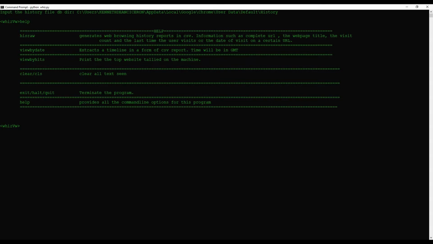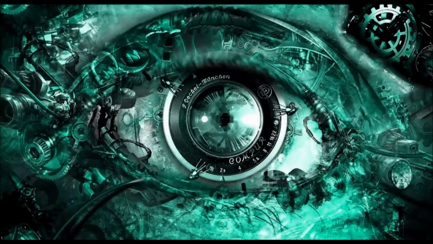Now that you have an idea of all the commands for this application, let's clear the view and proceed with the first feature. Let's type CLS to clear the entire view. Let's generate a report that will extract the raw history from the database. We have extracted the history DB file from Chrome, and now we're ready to extract it. The hisraw report has already finished. Let's try to access that.